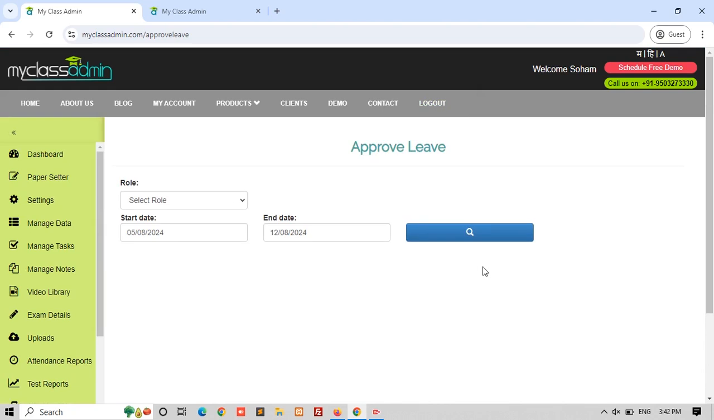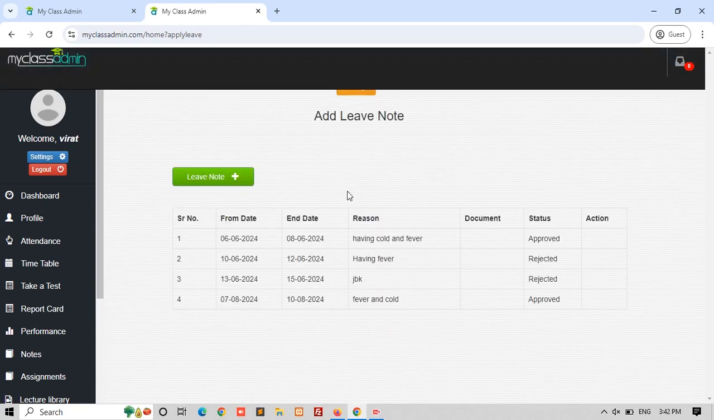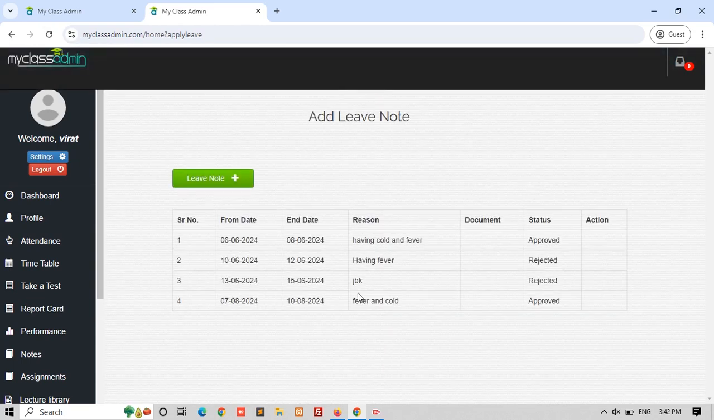Now to see the approved leave status, the student should log in to his account and then now you can see the leave has been approved.